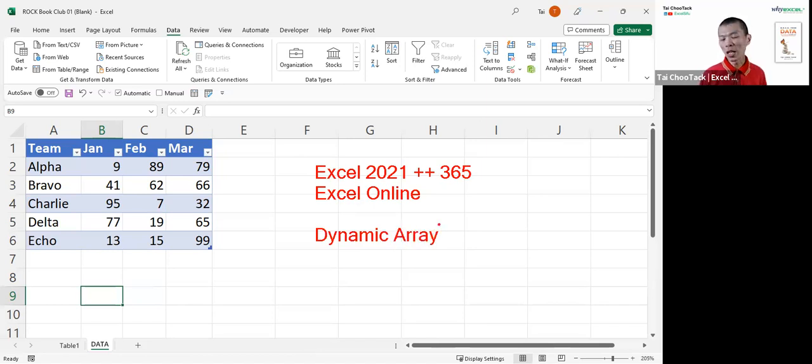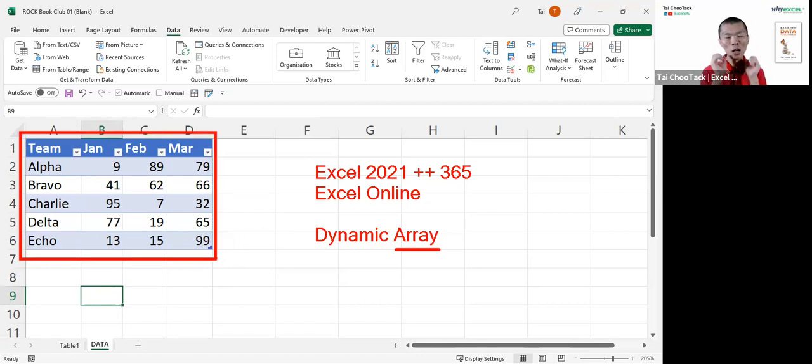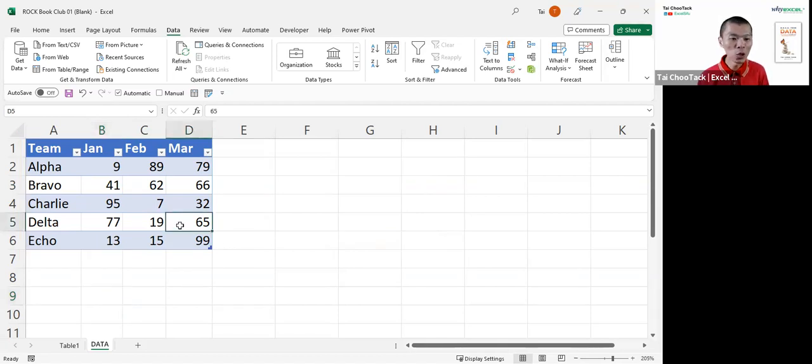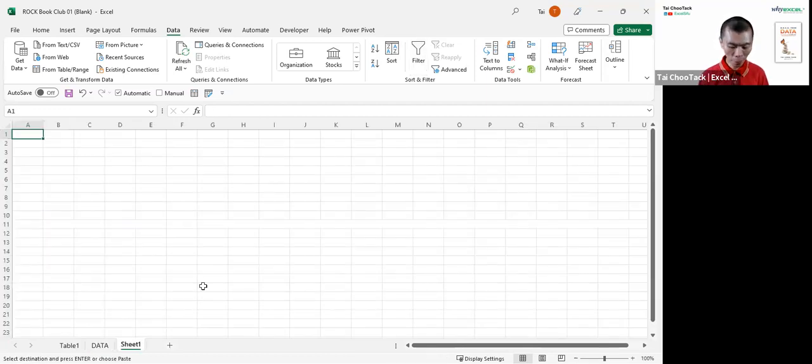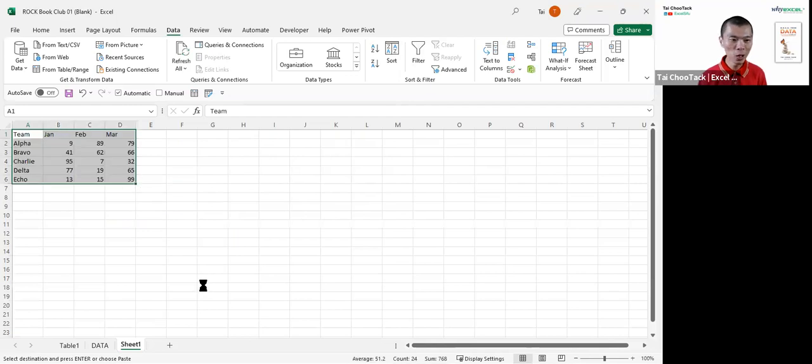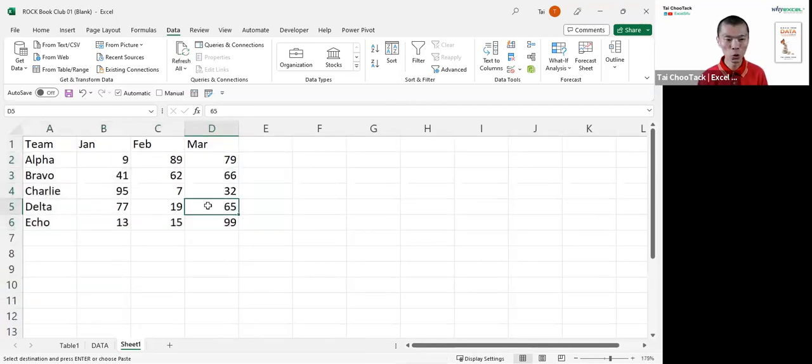So this is called dynamic array. The meaning of array is that it takes on more than one input and it outputs more than one output as well. So that means I want to turn this whole bunch into a vertical table. Let's see how we're able to do this. Because I do not want it to be influenced by the table, I will copy the whole thing. I will go to a brand new worksheet and paste it over here as values. So this is what I want to do, and I want to turn that into a vertical table.